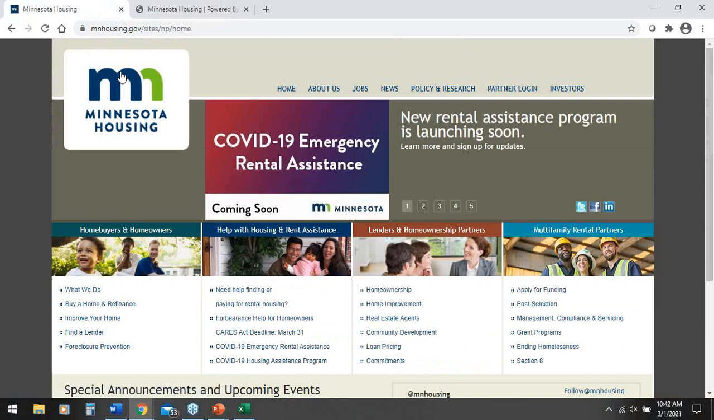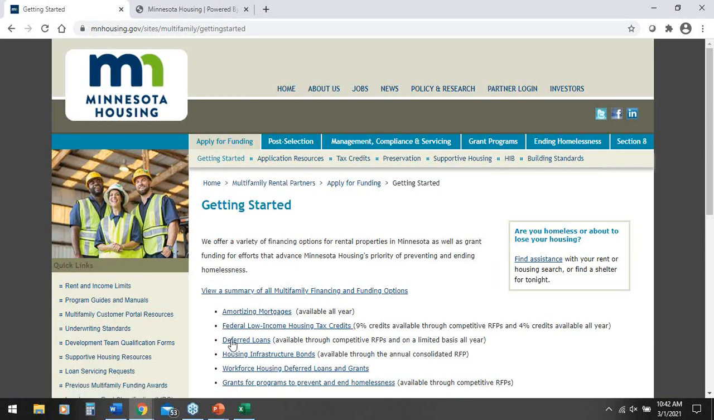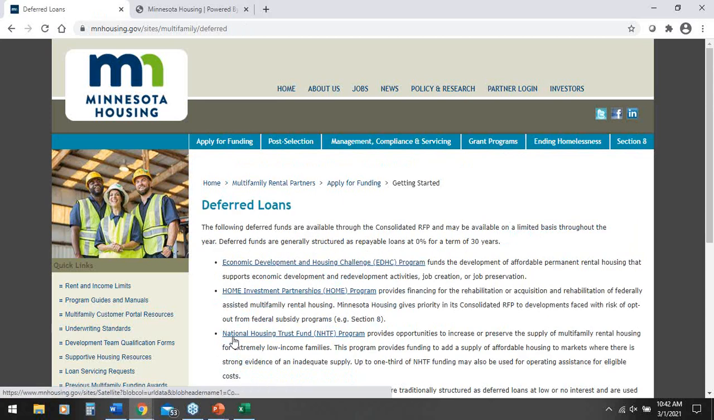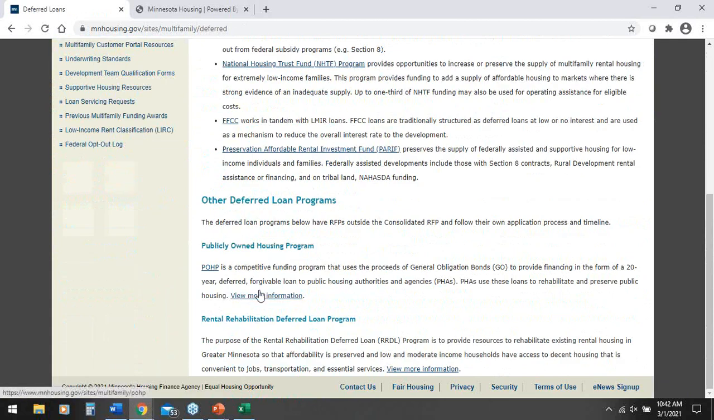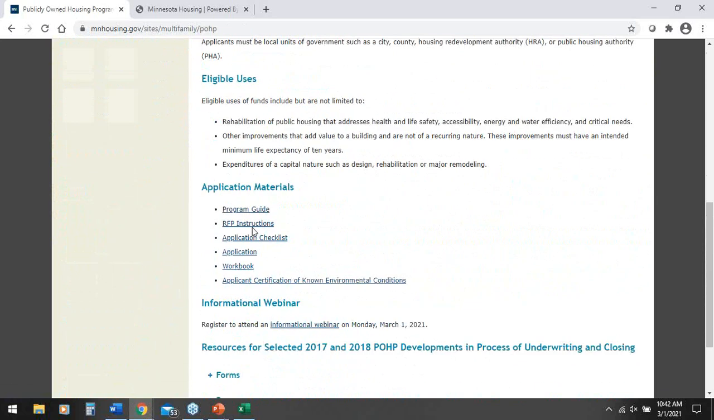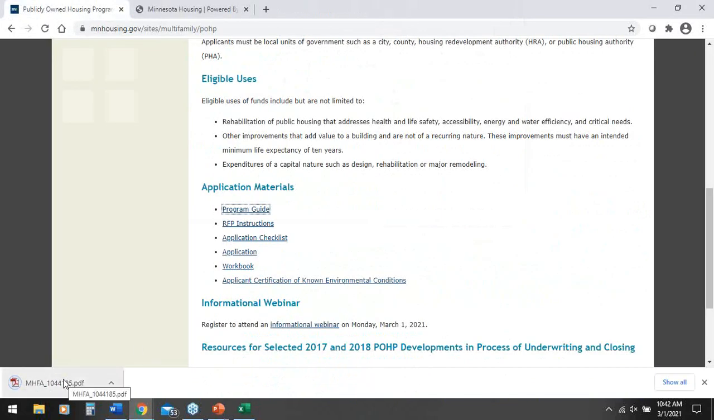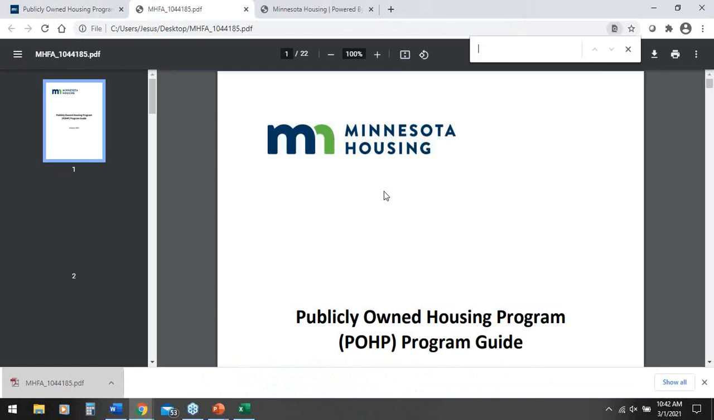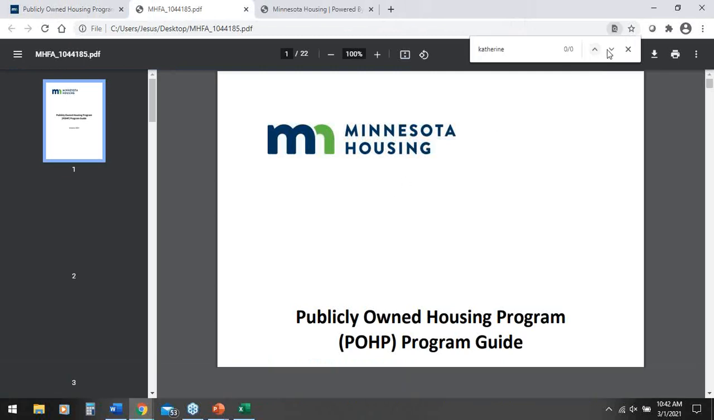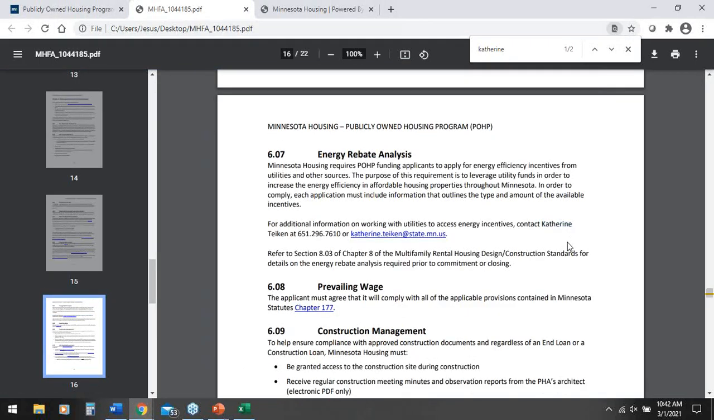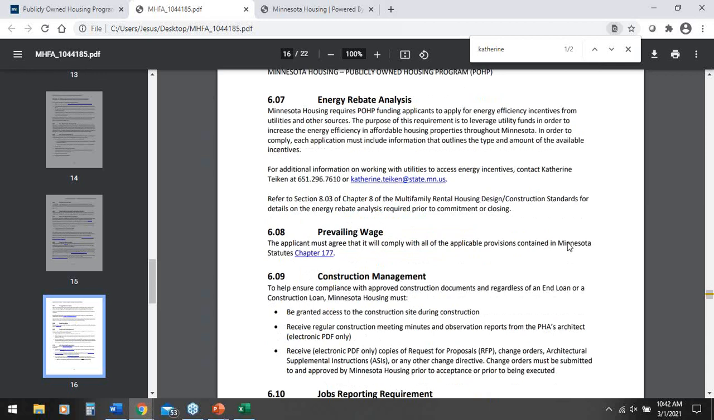On mnhousing.gov, if you click through to the POP program, I know I'm doing this kind of quickly because we're getting close to the end of our presentation here, but on the POP page, we have our program guide, and Catherine's information is in the program guide. Oh, and now I've got to download it. Yep, Catherine is listed under section 6.07 of the POP program guide. Got phone number and email address for you there.